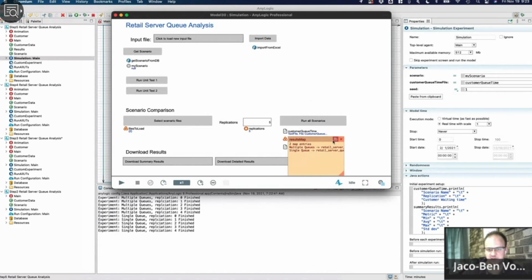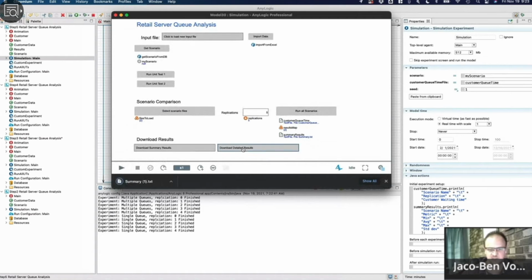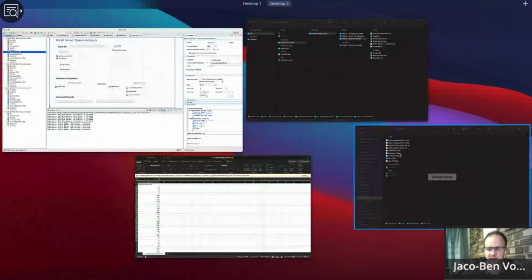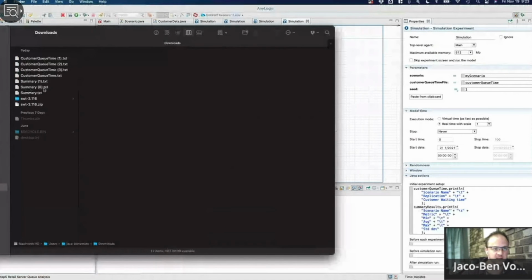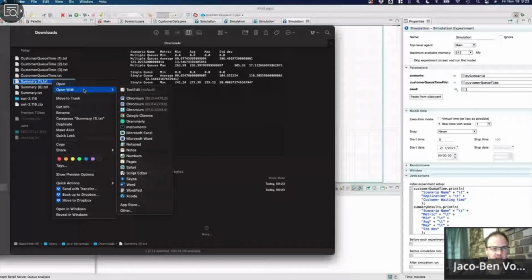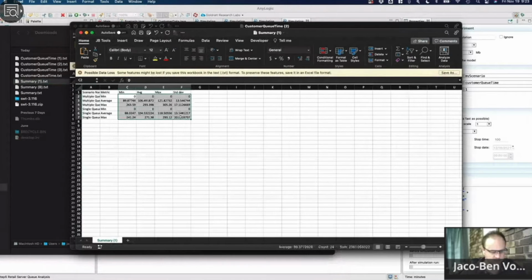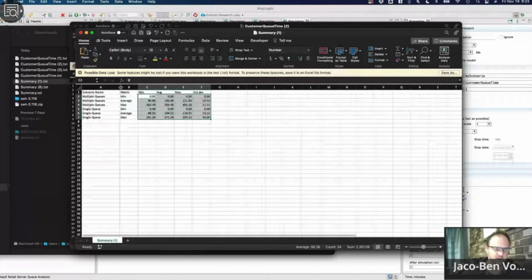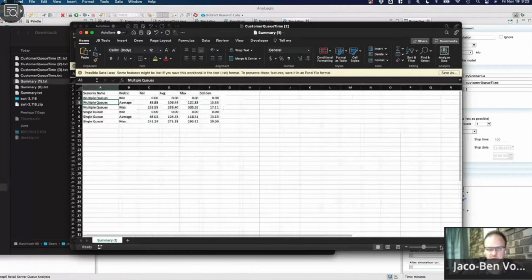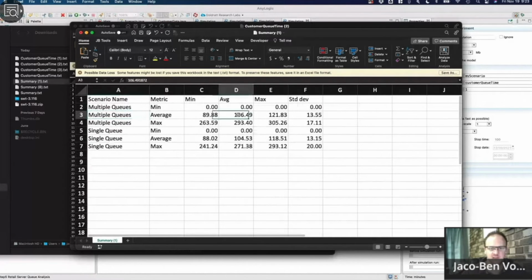Here's our results map. And the results class is a simple Java class as well. Now I can download my summary results. I can download my detailed results. And if we have a look at our detailed results that we've downloaded here, this summary here, I'm just going to open it inside Excel. You can do some formatting things before you actually write it out. And we can see for our multiple queue setup, the average customer waiting time is actually slightly higher than our single queue, right? And there's lots of research done on this.